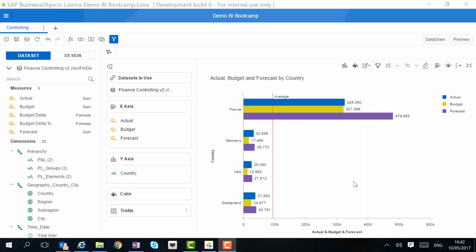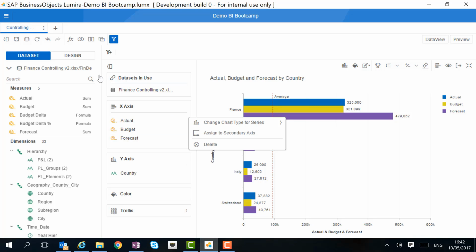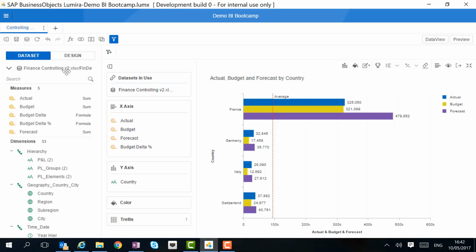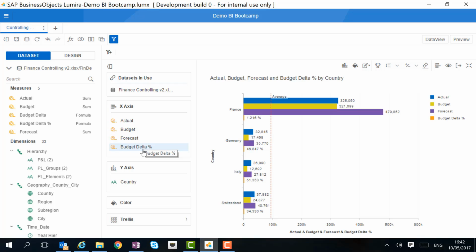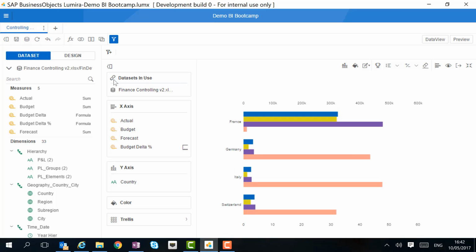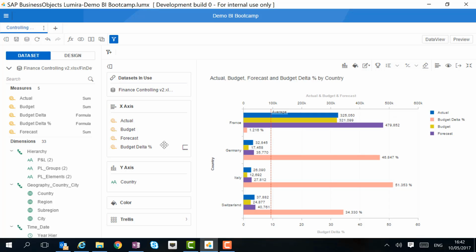With Lumira 2.0 we can customize our charts even more. For every measure we can make some selections. We can choose which chart type, and we can also assign to a secondary axis. For example, when we add the budget delta percentage, it's going to be a very small number. So we are going to want to display it on the secondary axis. We also want to display the forecast as a line rather than a bar.